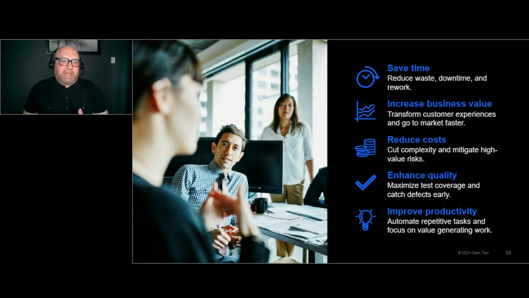automating repetitive tasks and letting your developers and testers focus on value generating work, thereby improving productivity over time; maximizing your test coverage and catching defects earlier, while ultimately enhancing your total quality; and cutting the complexity and mitigating high value risk to reduce excess spend and costs.